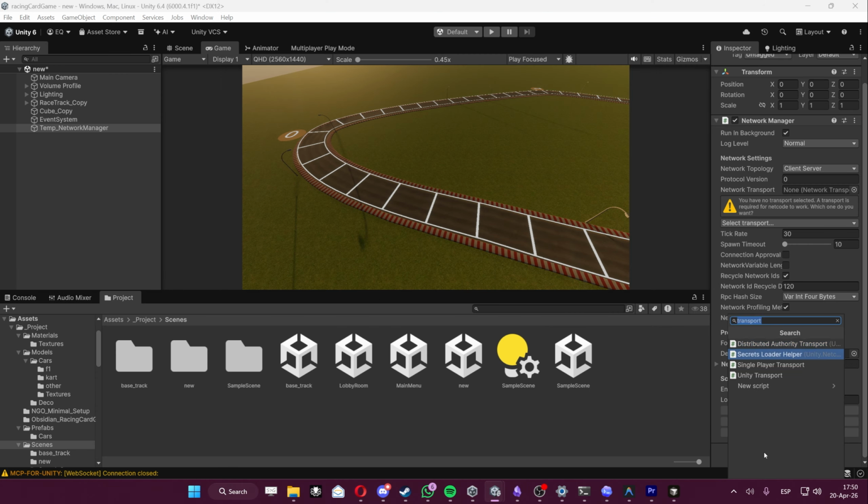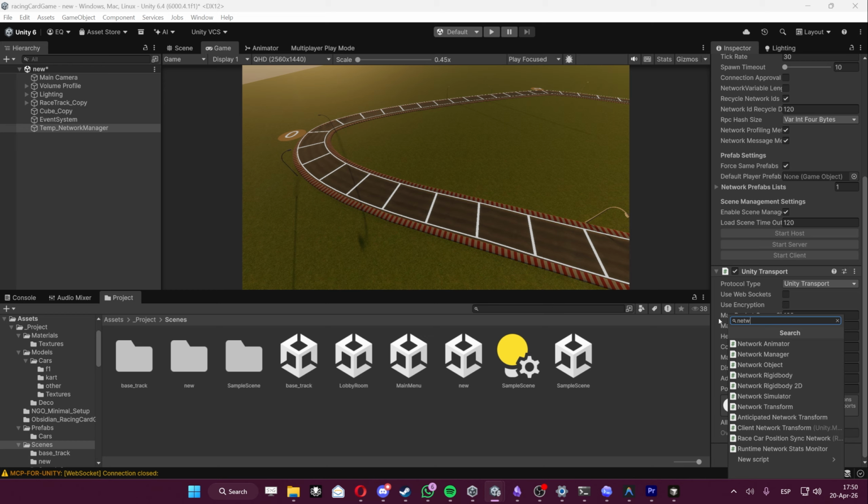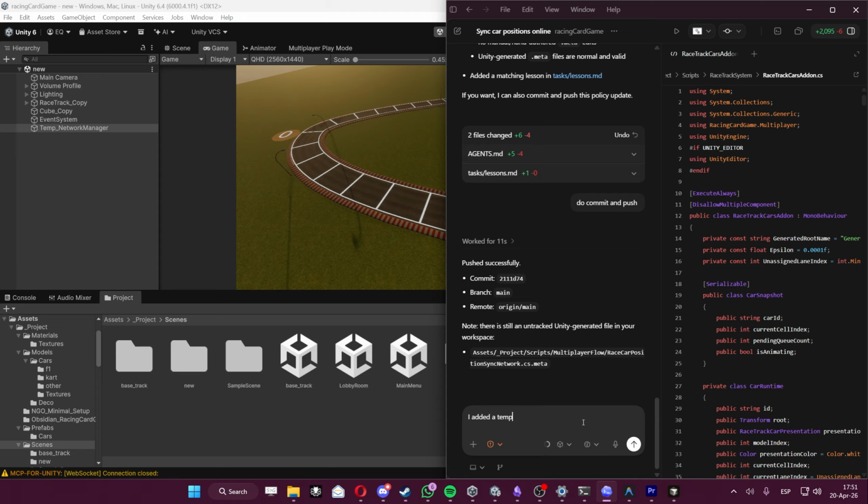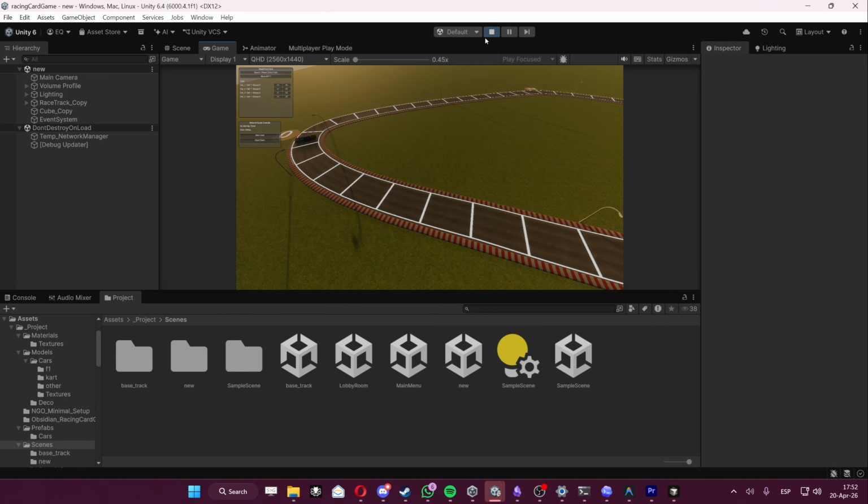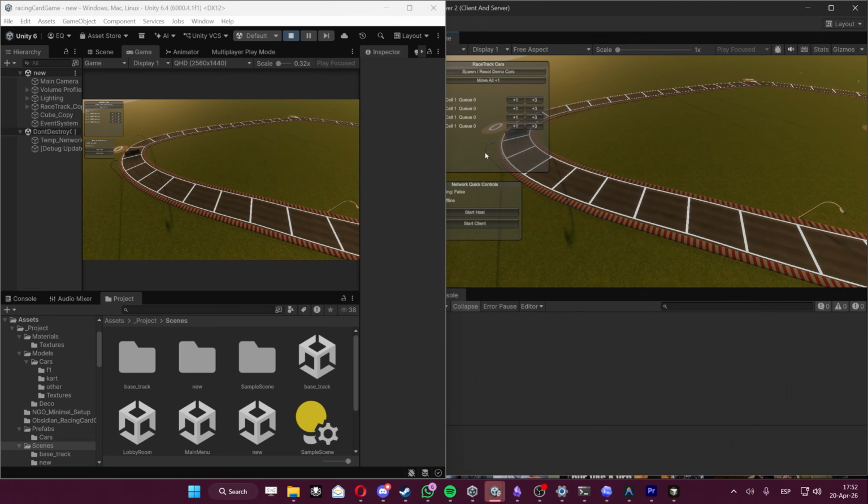Since it was a bit annoying to go through the full flow every time, from the main menu to the lobby, and then into the game, I created a temporary network manager in the race scene. I also added a temporary UI so I could connect directly from there. The next thing I wanted to do was remove the 4 cars that always appeared in the scene. Instead, I wanted 1 car per connected player.